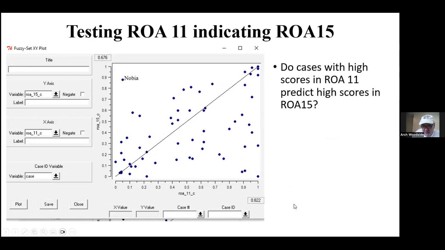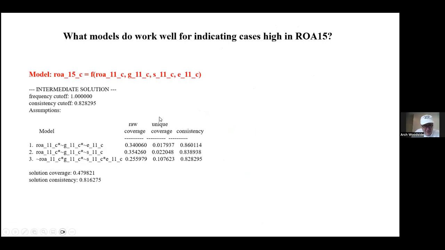But the coverage is quite good, 0.82, meaning that we only have one firm that scored low on return on assets in 11, who also scored high on return on assets in 15. But we have lots of companies who scored high on return on assets in 11, who scored high and low on 15. So 5 minutes. All right.